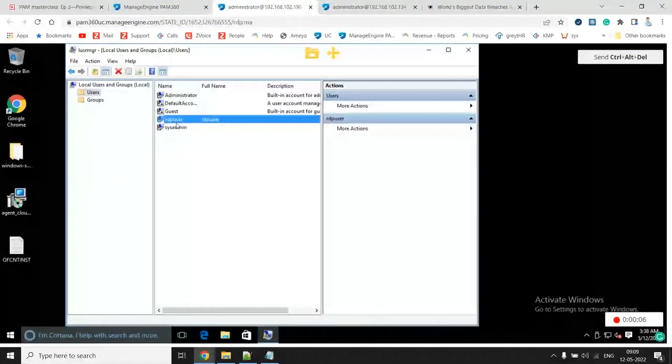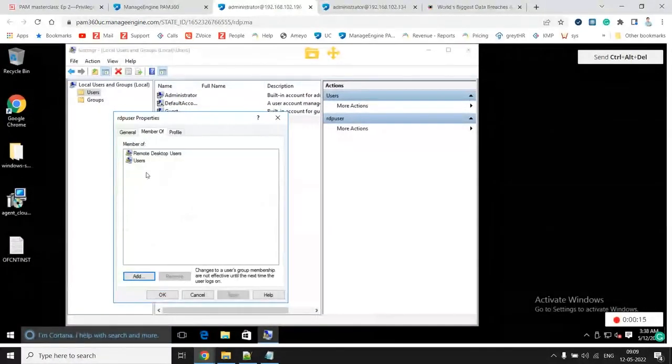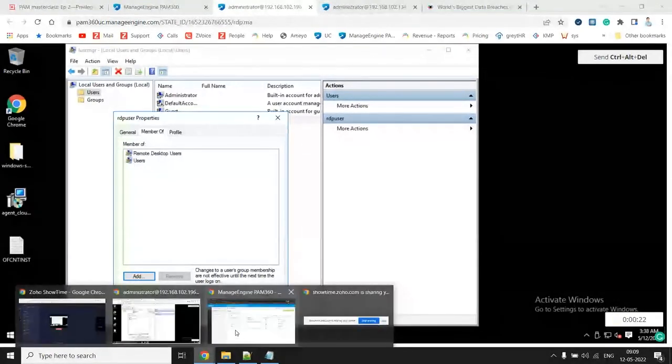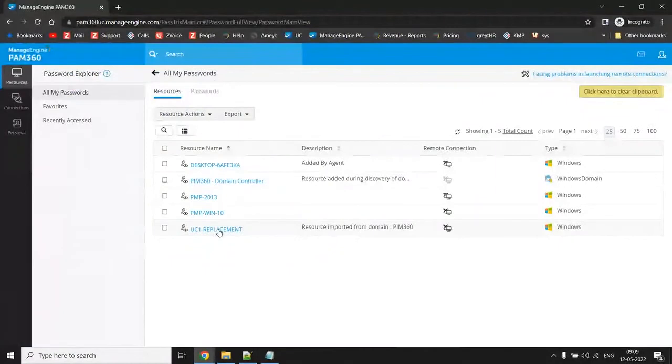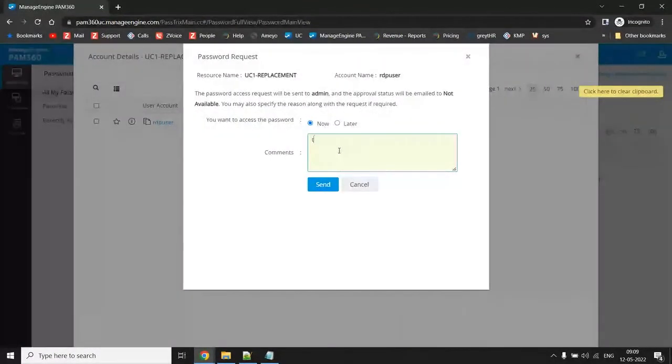Okay. Now, if we see this RDP user is the account for which I'm going to enable the access control workflow. And in the member of, he is just a part of remote desktop users and normal users, right? So the access control workflow is being enabled. I'm going to request for the access again.